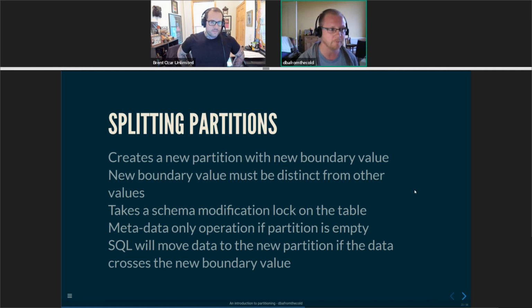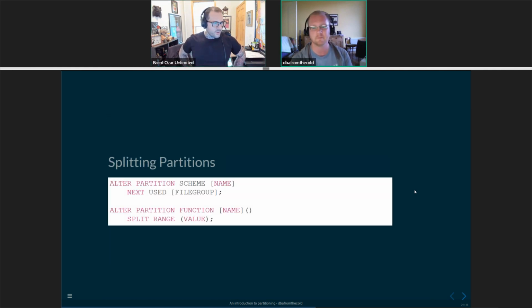We've got a merging question. Can you merge part of a partition with another partition? No, it's pretty much you're dropping the boundary value. So you get the two partitions going straight into one. It's pretty much all or nothing.